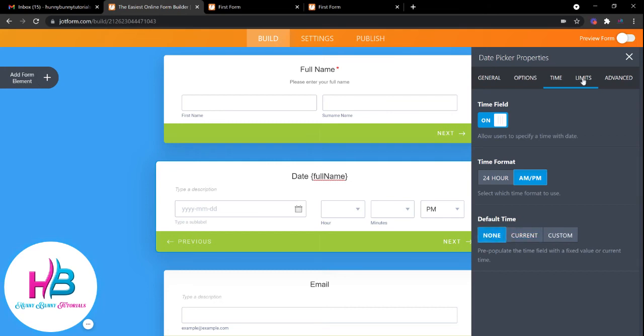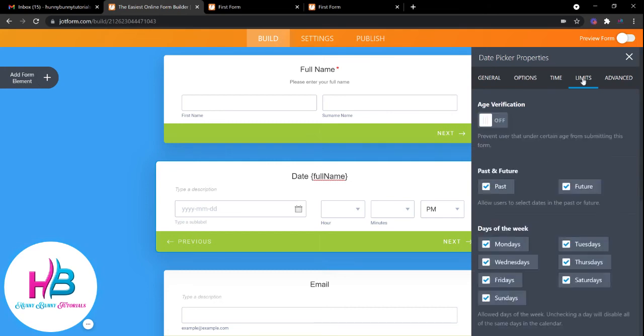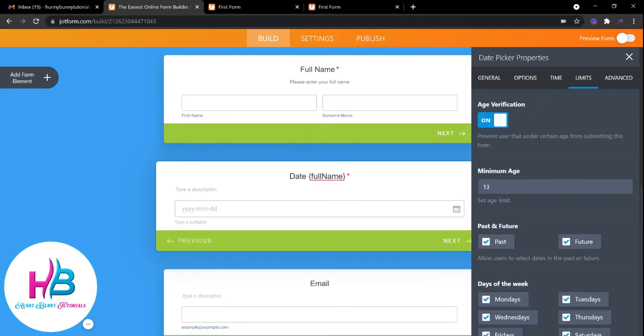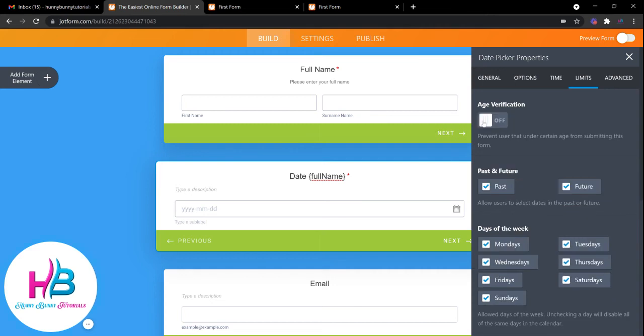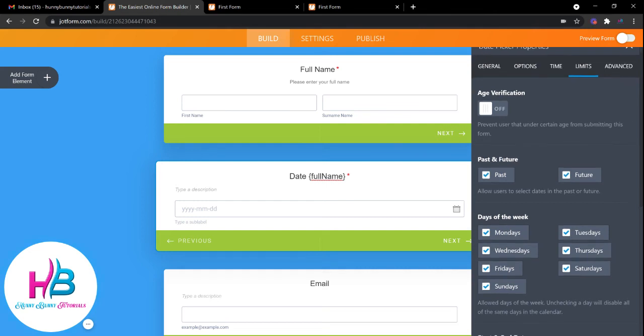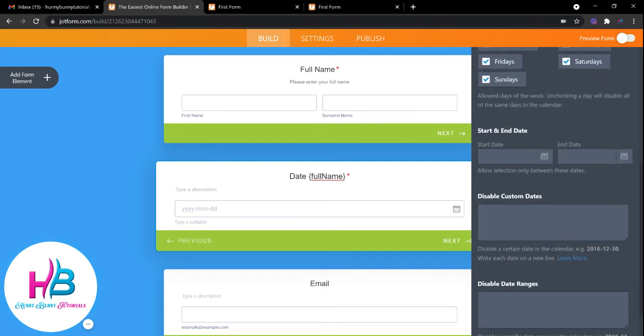The next is limits. In limits, we can set the age verification. This is for the date of birth. If the user is supposed to enter the date of birth, then it will automatically calculate the age and verify whether they are eligible to proceed with our form further or not.